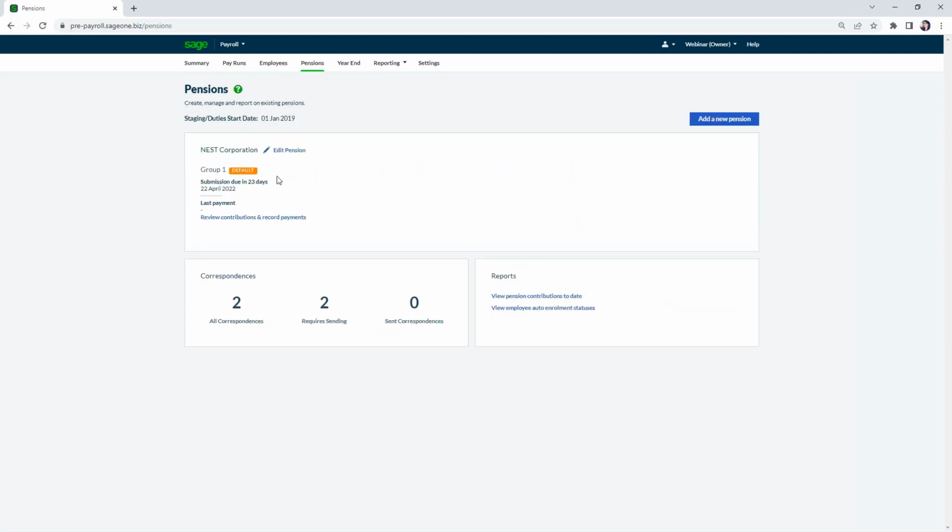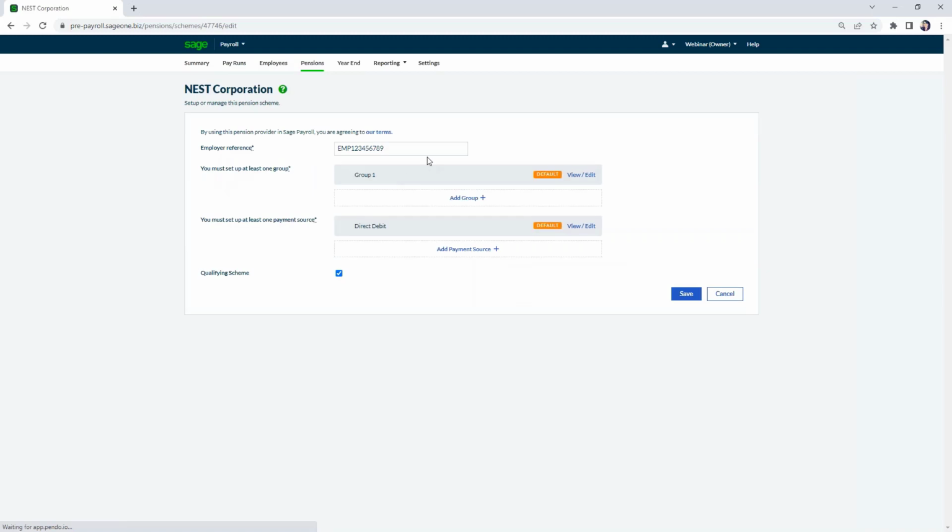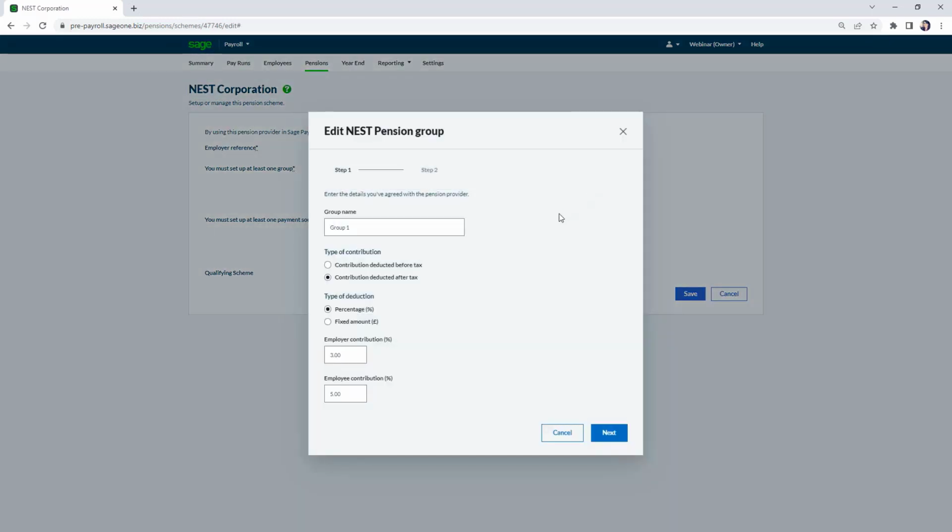So if you go into the Pensions tab, click to edit the pension. It might look slightly different to this if you are using a different provider to Nest. This is currently a Nest pension. If I click to edit, this tells us how we have the pension set up. So the pension is set up based on a percentage and it's deducted after tax.